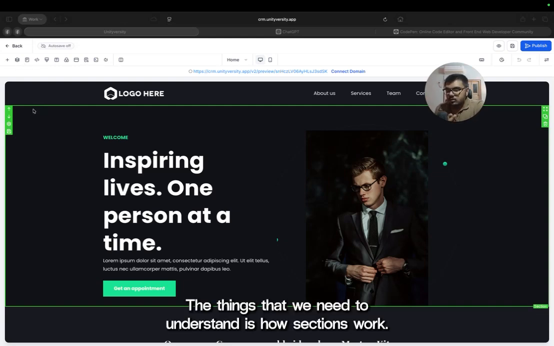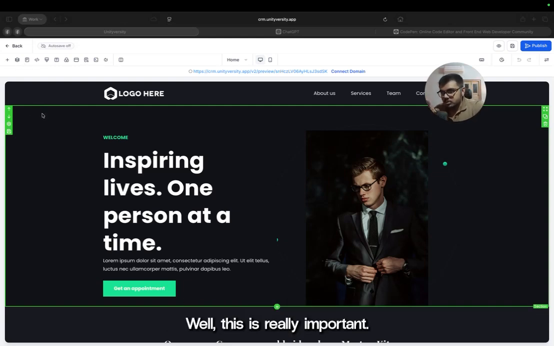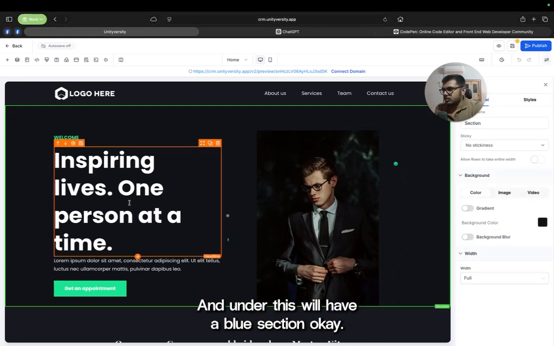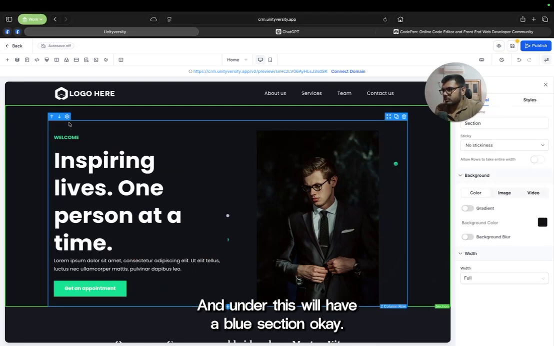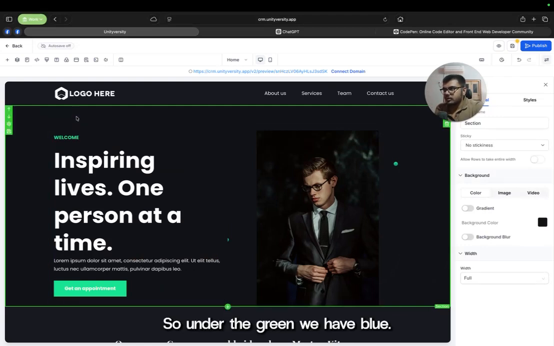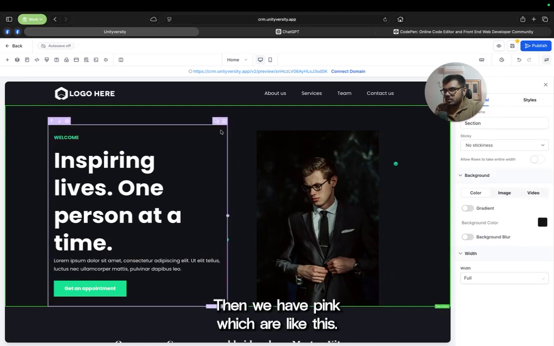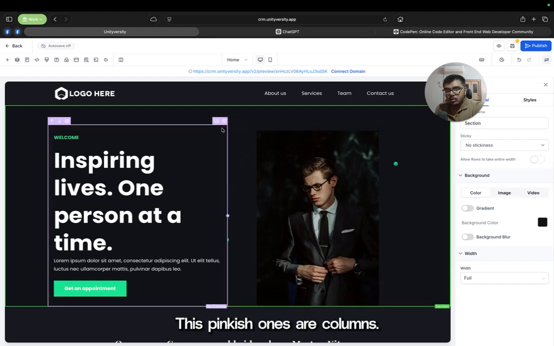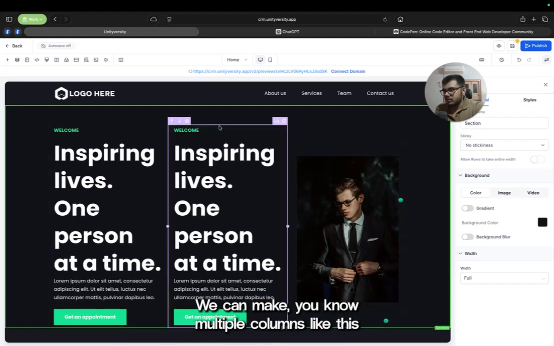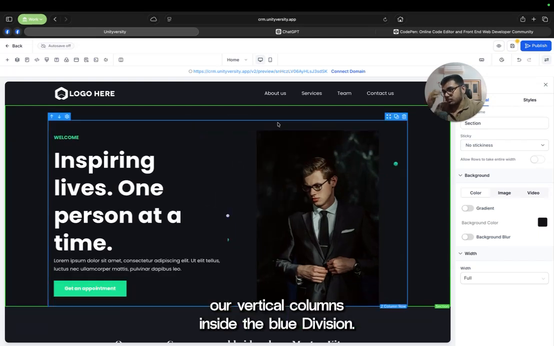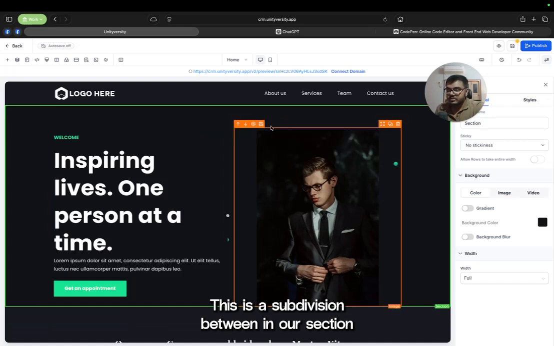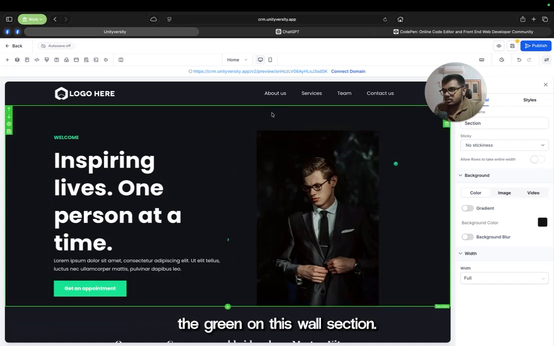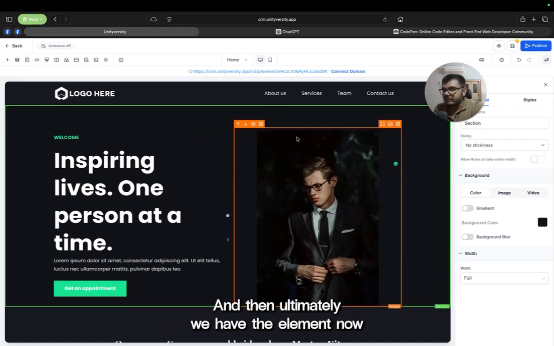The things that we need to understand is how sections work, because this is really important. We have this green section first, and under this we'll have a blue section. Okay, so under the green we have blue, then we have pink, which are like these pinkish ones are columns. We can make multiple columns like this. So these are vertical columns inside the blue division. This is a subdivision in our section. The green one is called section, and then ultimately we have the element.